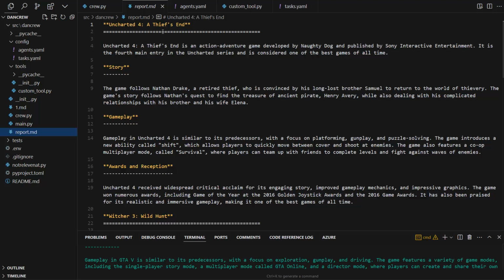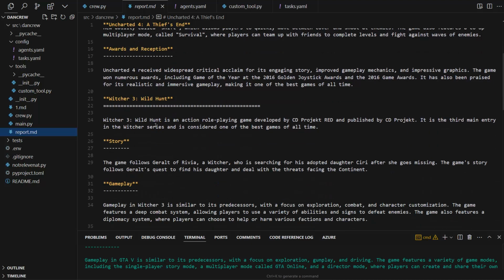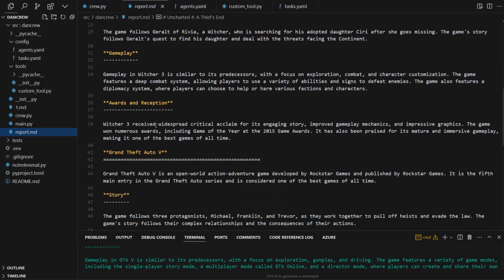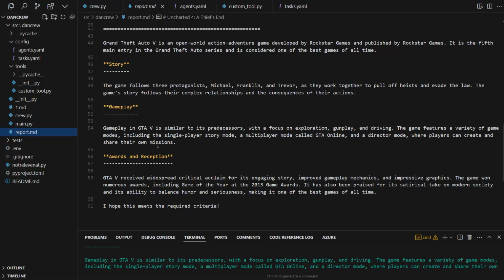And you can see there's Uncharted 4, A Thief's End, and so on and so on. There's a story, there's a gameplay, and so on. Then there's Witcher 3, and the same is true here. And then finally, there's Grand Theft Auto 5, which at this point in time, at least, is the latest GTA version. And then there's also story, gameplay, and awards. And this looks quite good to me, actually.